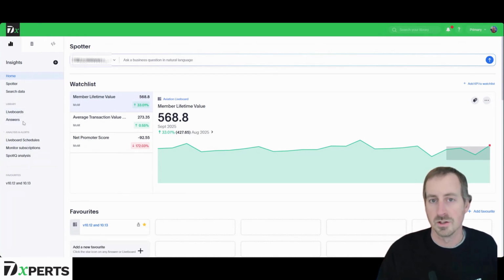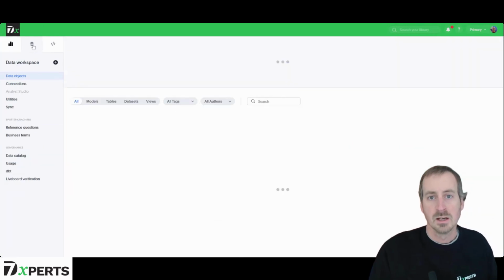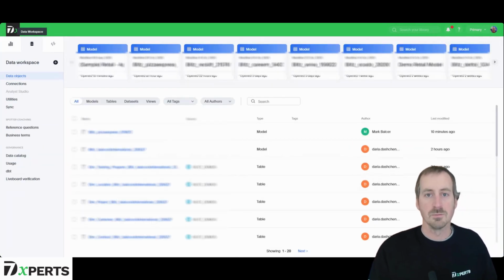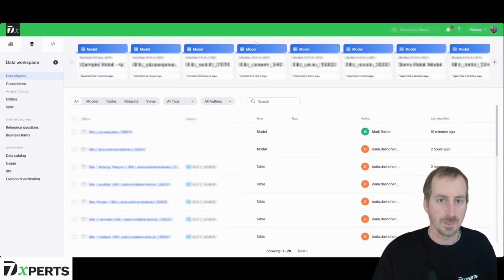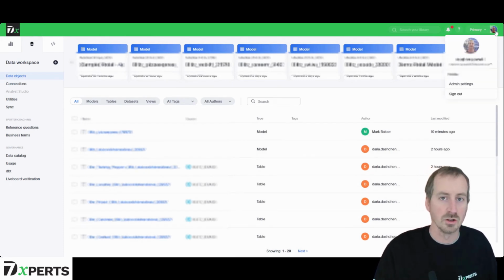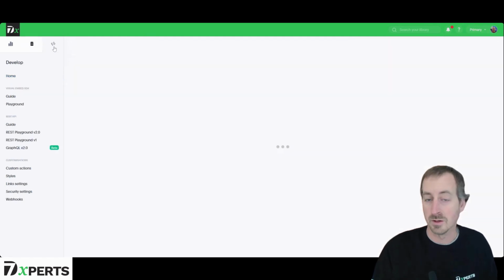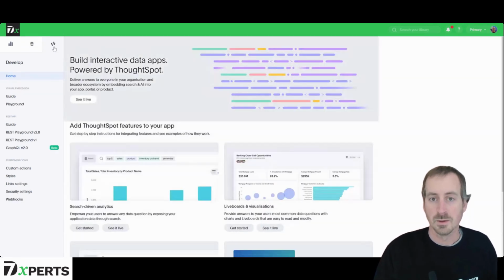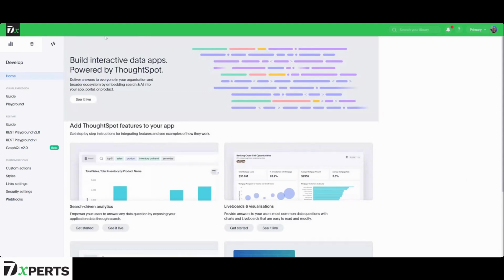Chances are if you're watching this, you might be a system administrator. You'll see that the admin settings have moved over to where your profile picture is. And on the left-hand side, you have the more traditional insight and data panes, as well as the develop tab. Again, if you've got developer privileges. If you don't, then you won't see that. So it just means it's a bit more role-based.